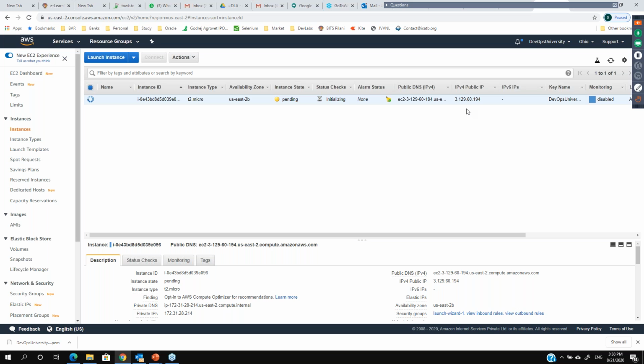And the IPv4 public IP is 3.129.60.194. So this is basically the public IP. Using this IP, I can access my application. And this is the DNS name that they have given, so we can fetch this information here also. So this is my public DNS name, and this is my VM machine's IP address.